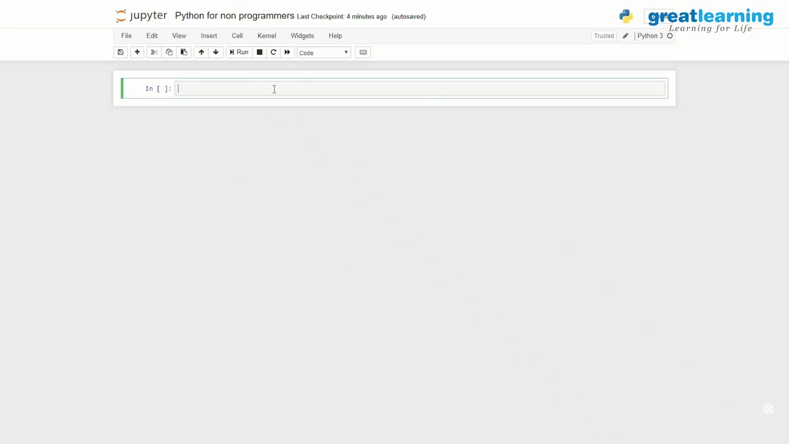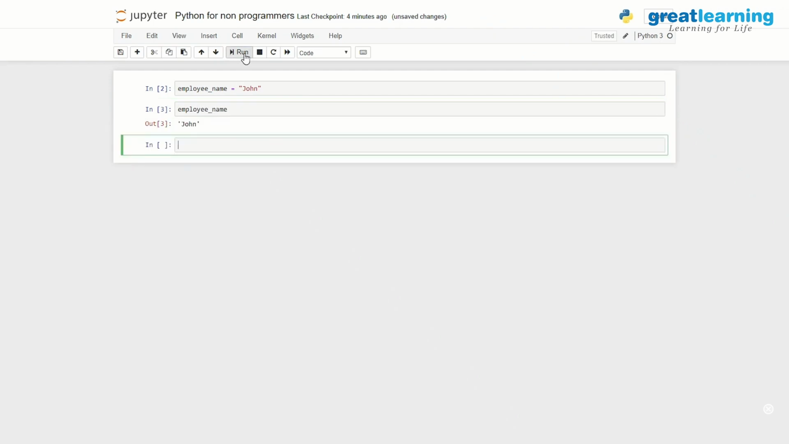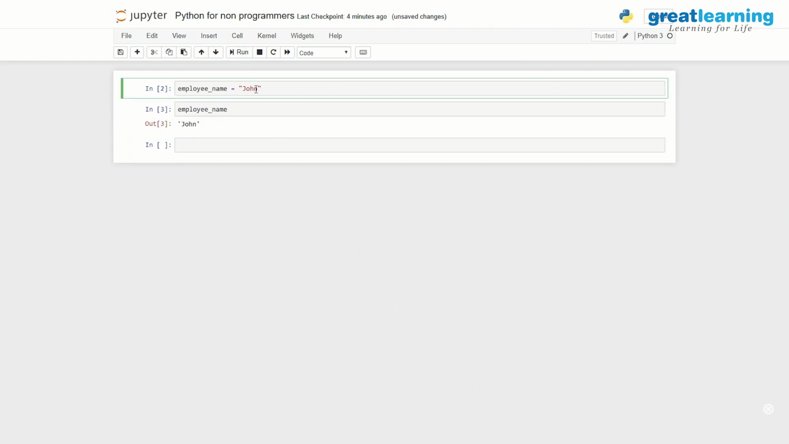Now, let's say I'll name this variable as employee name. So I'll just type in employee name over here, and I will give the name of the employee as John. Now I'll print out this variable employee name. So as you see, I have this value John, and I have stored this value inside this variable employee name, and I get the result John.